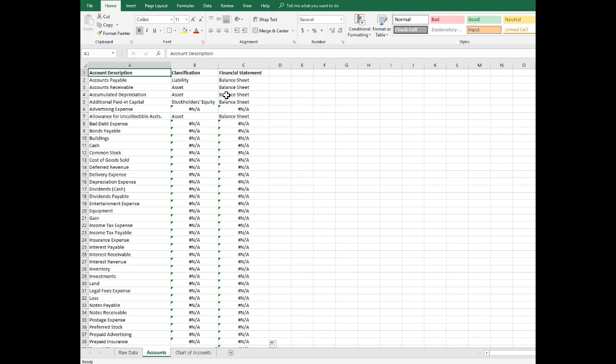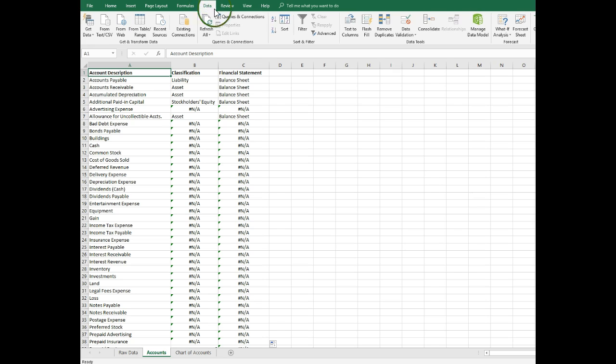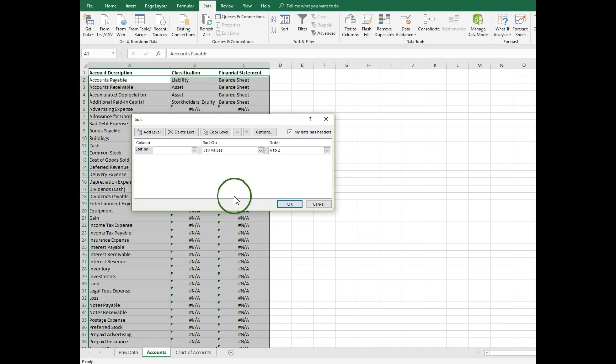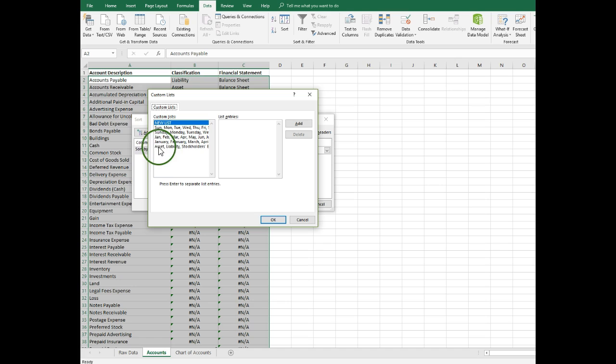Now once you have all the information in this tab filled out, as you can see in your instructions, we need to sort this data. We're going to sort it by the classification, which is this column here, and we want these to be presented in, first of all the assets, then the liabilities, and so forth. So to do this, I'm going to click on the Data tab at the top, click on the Sort button. We get this box. Now the instructions do tell you we're going to sort by classification. Cell values is correct, and the order will be, look at the custom list, and this should be in your Excel file already. Click here.